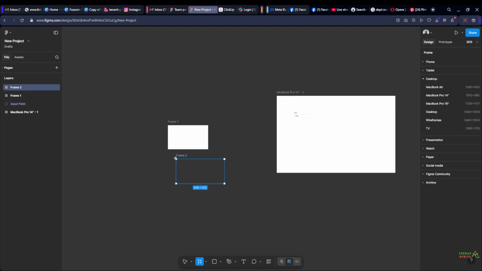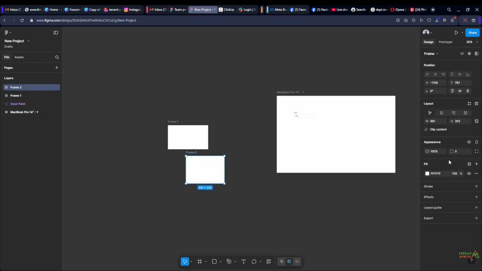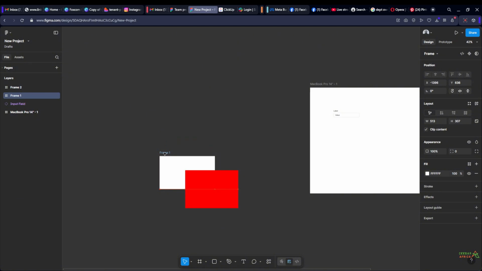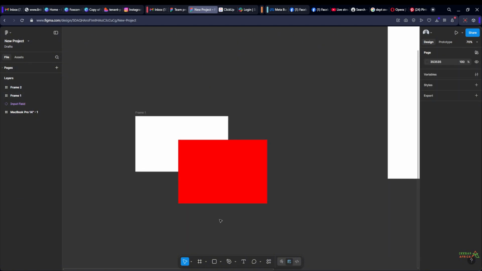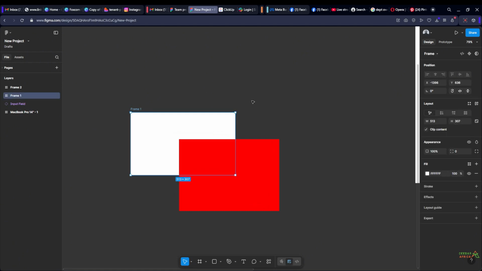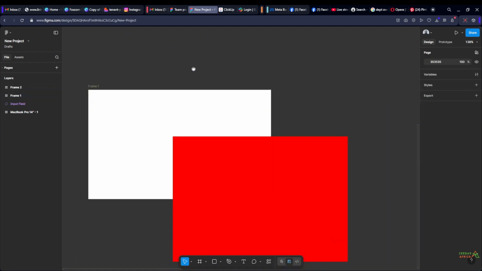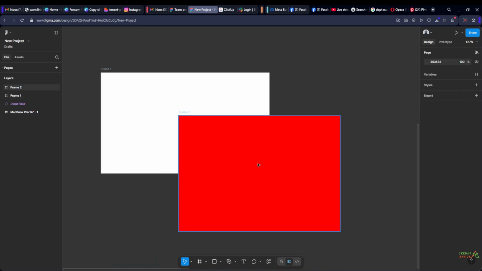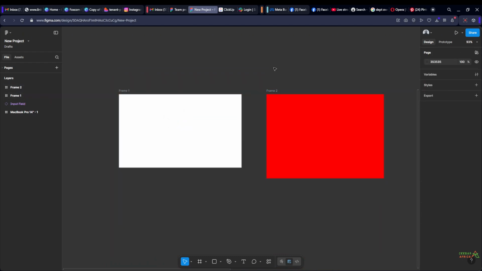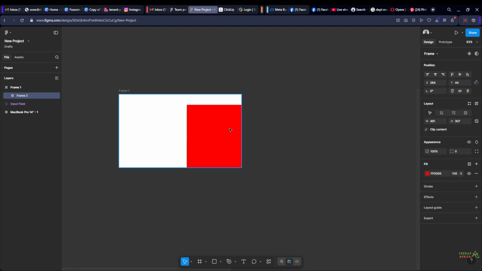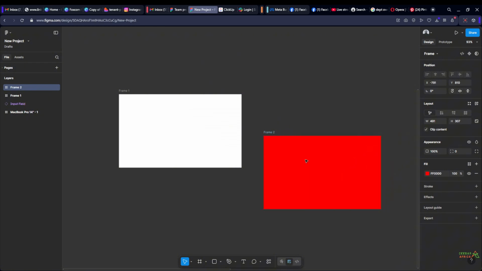So if I have these two items, one is white and one is red. Now, based on our layer, this white box is under this. It's as simple as that. You can see that the red box is on top of this. Why? Because if they are separated and then you move the red box over to this, you will notice that the red box is over this.